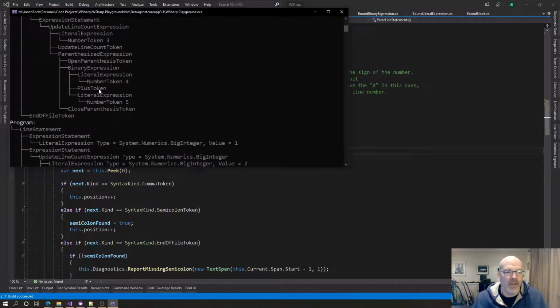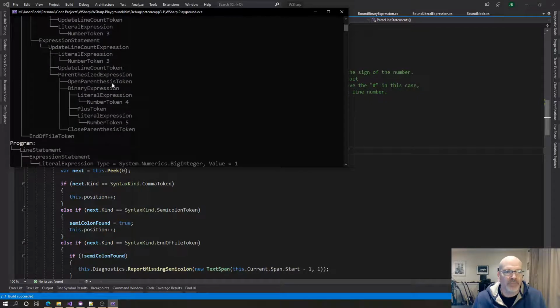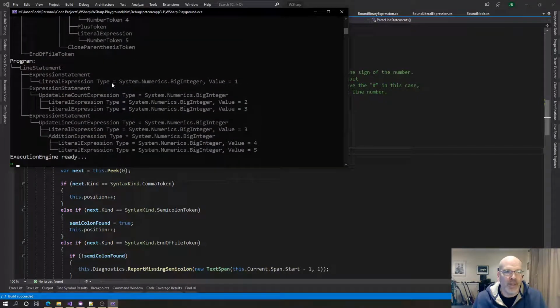And as you can see, I can get my compilation unit, line statement, expression statement. And I also have the bound tree as well. So I've got that in there. I'm almost close to being able to try to evaluate something. To me, an evaluation is not producing a literal big integer value. It's being able to use my engine to actually run the lines that come from the bound tree. But that's a different story.